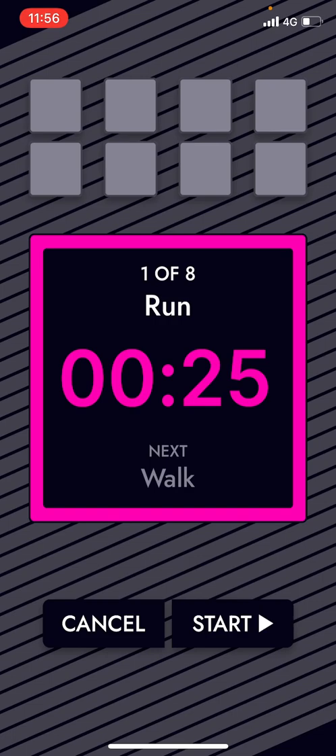The current round will be blinking, and here we see on the screen that it is the first exercise of 8 rounds, or first round of the 8 rounds. That's the run, yeah. And the next one is walk. We see that on the screen below the time. Also we see the time, that is 25 seconds.